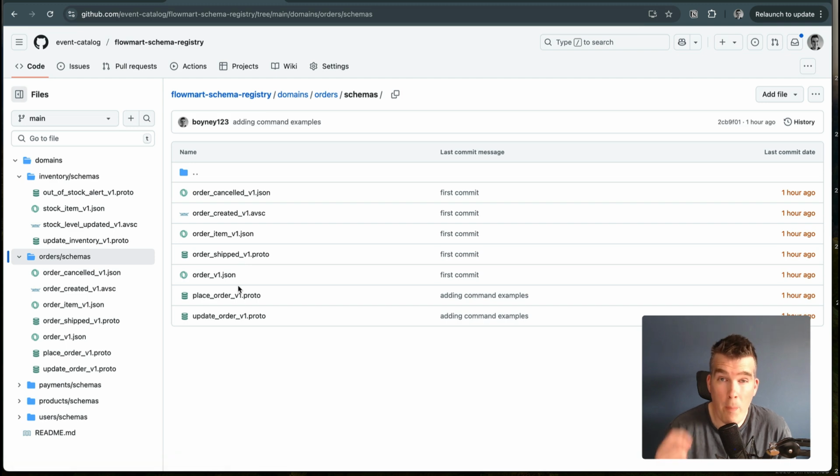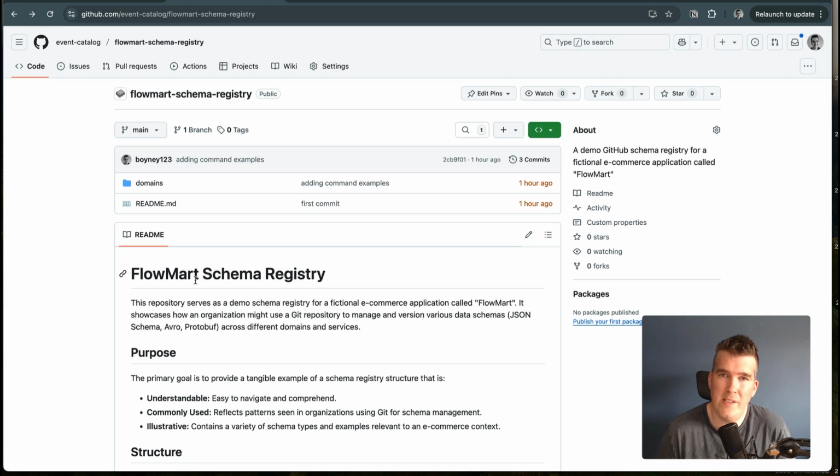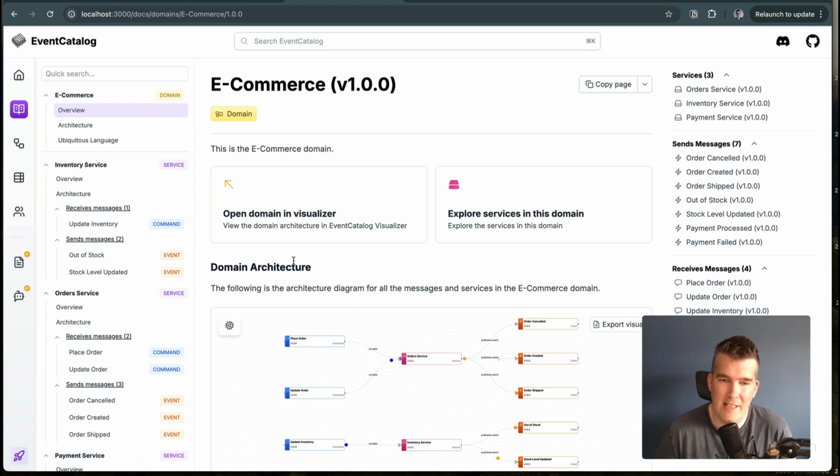Now, this is a popular pattern for people building event-driven architectures, as they like to have their schemas versioned. They like to make pull requests and change things and have discussions and all that kind of stuff, okay? Which makes perfect sense. Now, what I'm going to show you in this video is how to turn your schemas from GitHub into a fully documented event catalog.